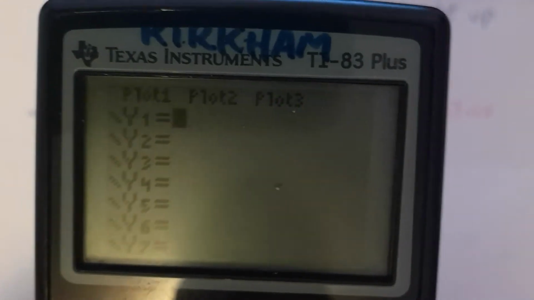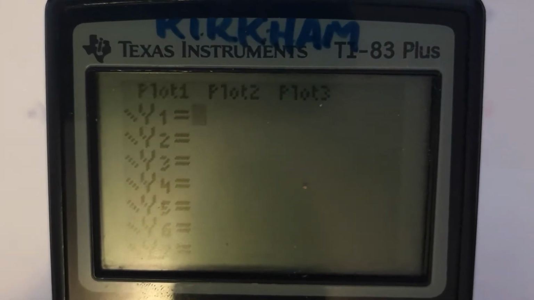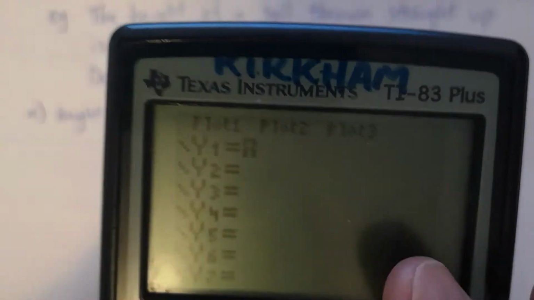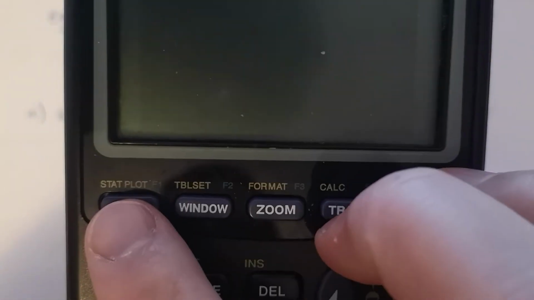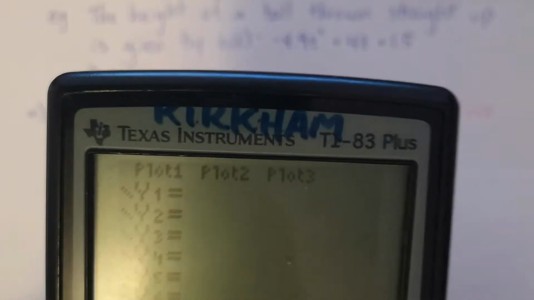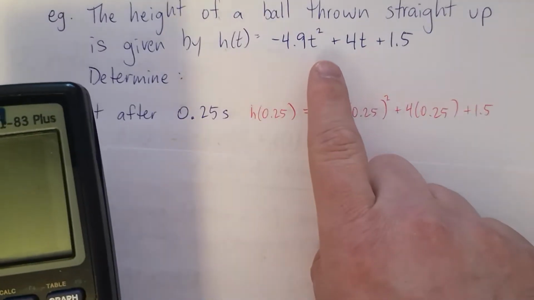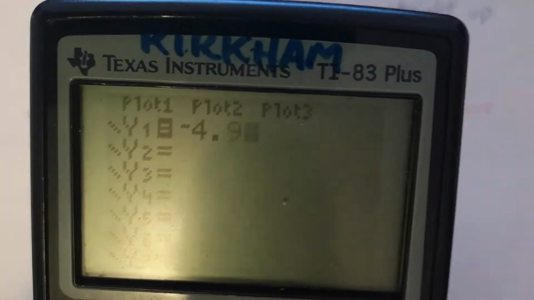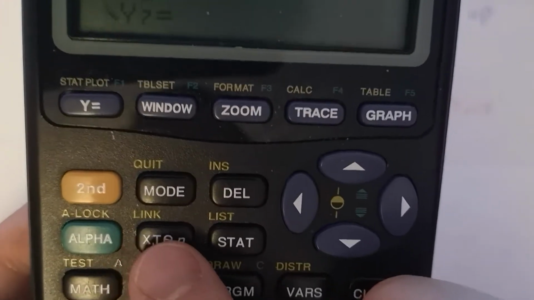I have my calculator here. I'm going to try to frame it properly. It's probably not nice to look at, shaky, but just bear with me. You start up your calculator, it might look like this. Hit y equals, top left. And that's where you can start graphing. Okay, I'm going to input this function. It's negative 4.9 t squared. You don't put in t, you put in x. That's this button here.